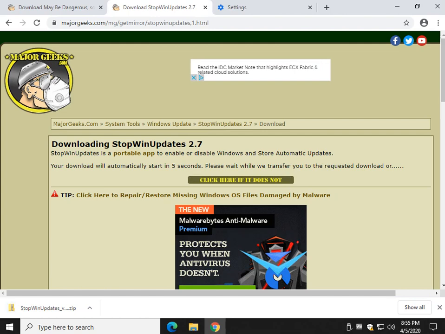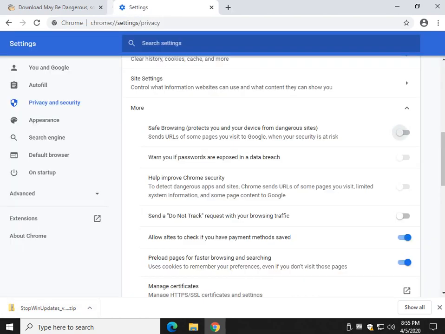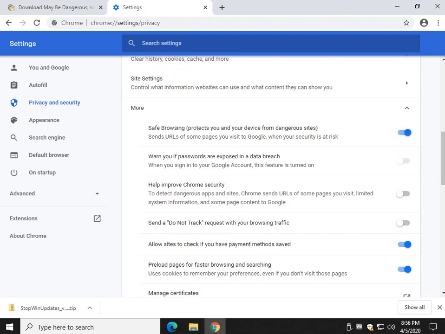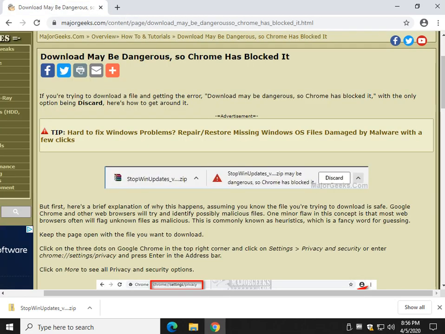Boom. There you go. So now you've got the file. You can close the page where you're downloading. That's fine. But all you got to do is come back here. And I recommend you leave safe browsing on just to be safe. Because for the most part, it works. There you go. And close that tab, X or middle mouse button. And now you've got the file you want.